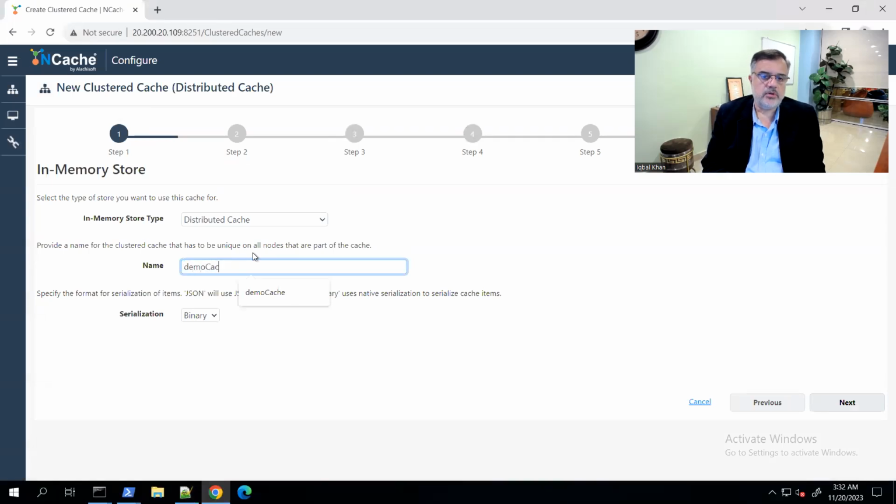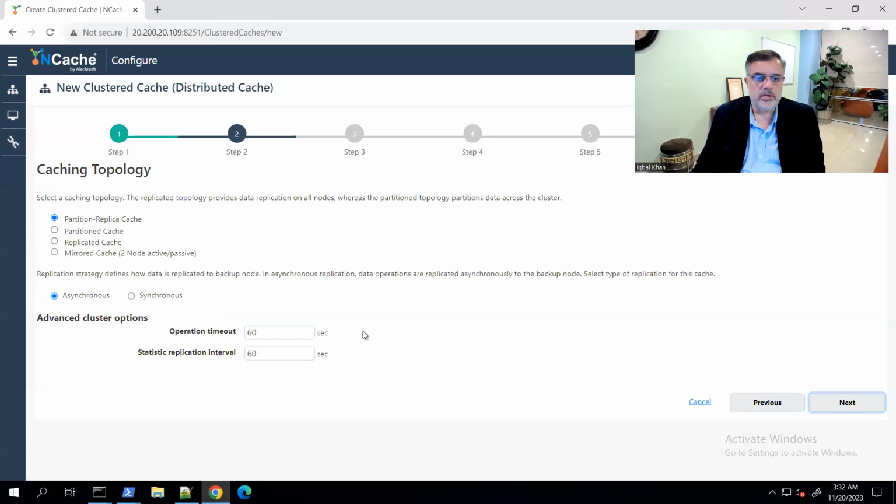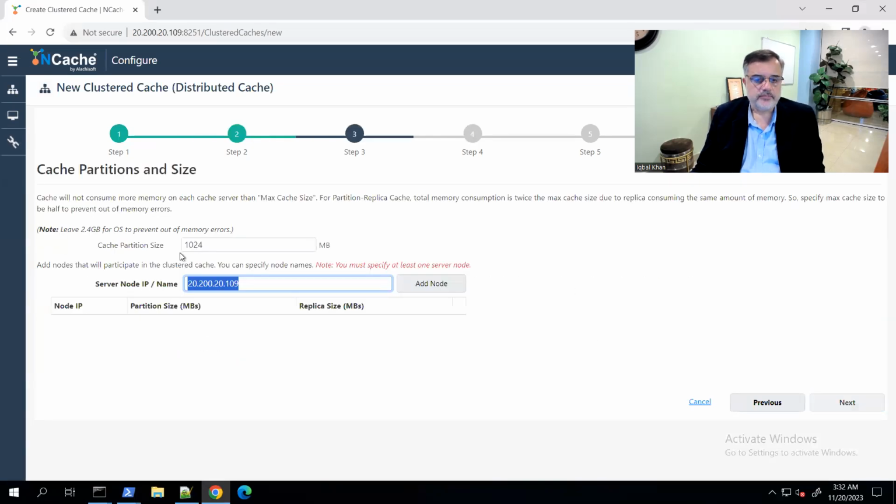I'll call my cache demo cache. I will use JSON as my serialization instead of binary. You can read more about it in our docs. JSON obviously is more for platform and language neutrality and portability. I'm going to use partition replica cache as the topology and asynchronous replication. Again, all of that is explained in a lot of detail in the NCache architecture video, so please do watch that. I will pick 1 GB as my cache size.